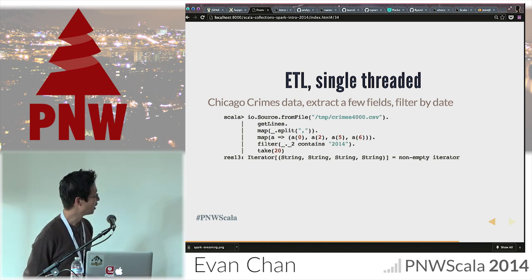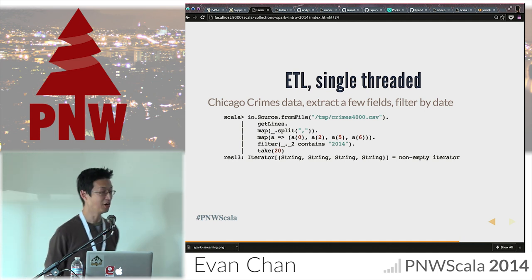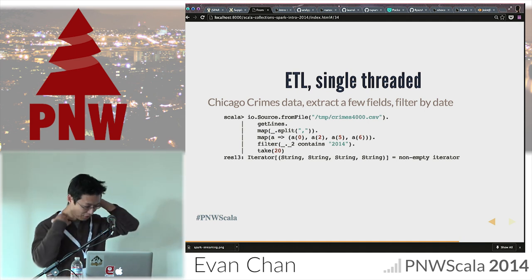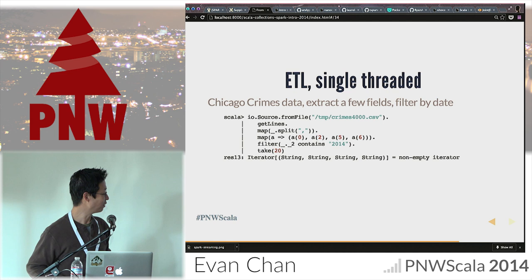So let's say we want to extract a few fields, filter by the date, and take a couple items. So this is pretty similar to the examples we've seen before. We're splitting the input line, mapping it into a tuple, et cetera.